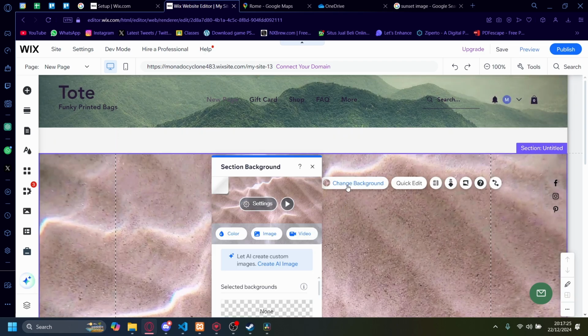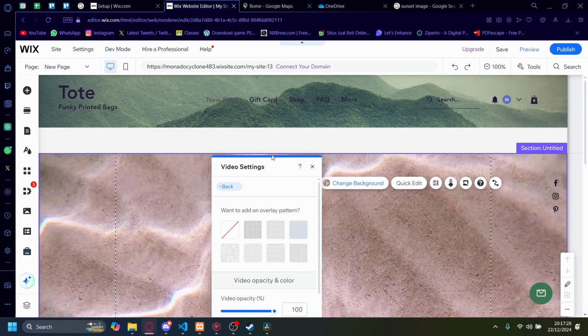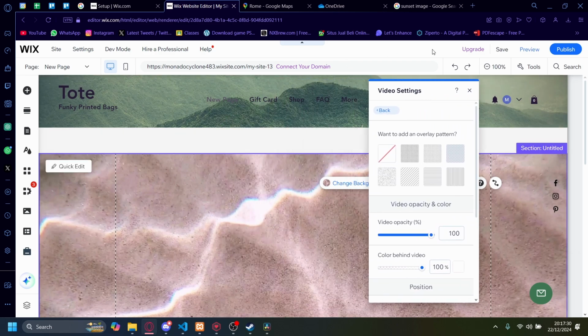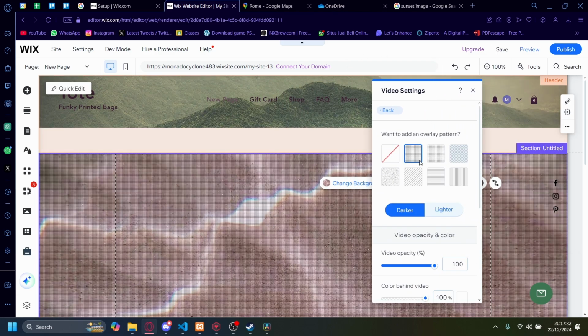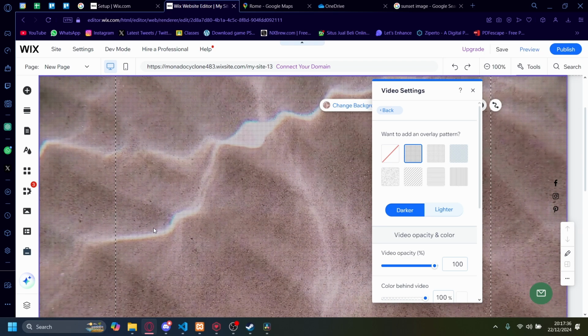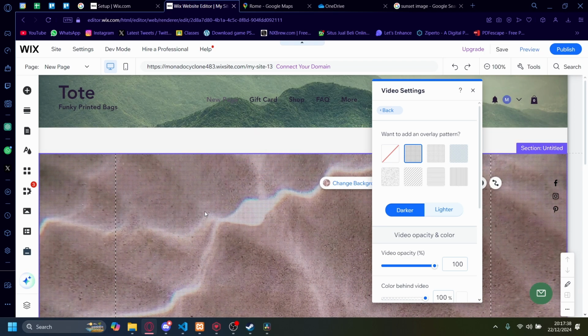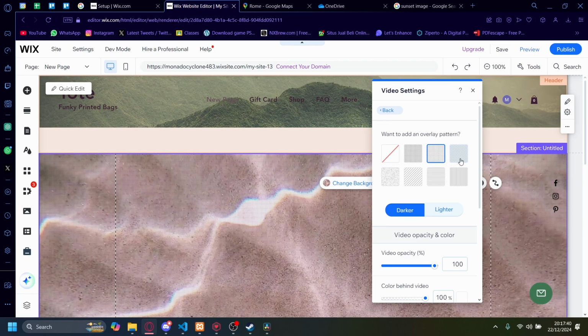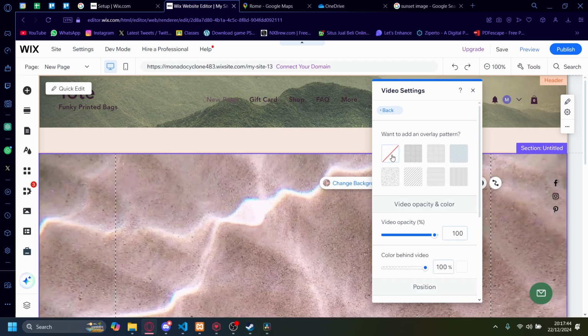Like if I click on change background and settings, you'll see that there's a couple of video settings we can add, like an overlay pattern. So this overlay pattern will make it look like it's like a TV, right? A big billboard TV or something like this as well, something like this. There's a lot you can customize here, right? Or you can make it none at all if you want.